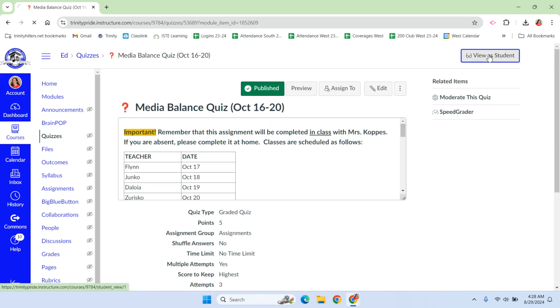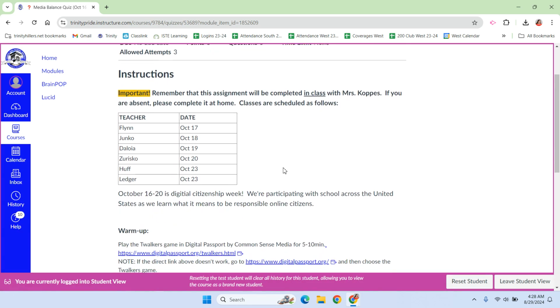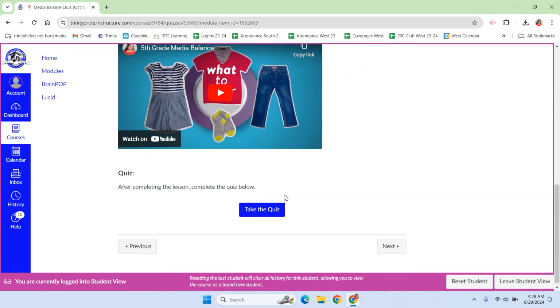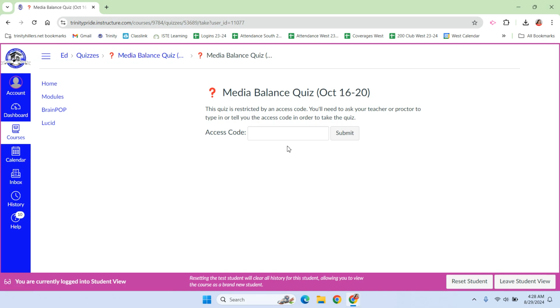And I'm going to view it as a student. So in the quiz, I have the warm-up, the lesson, and then when students have completed all that, they are ready to take the quiz. I have required an access code for this quiz. I do that so that students can't just tell their classmates answers, or the kids who are absent don't just take it at home without watching the video first. I make sure that I am limiting who can get into it.